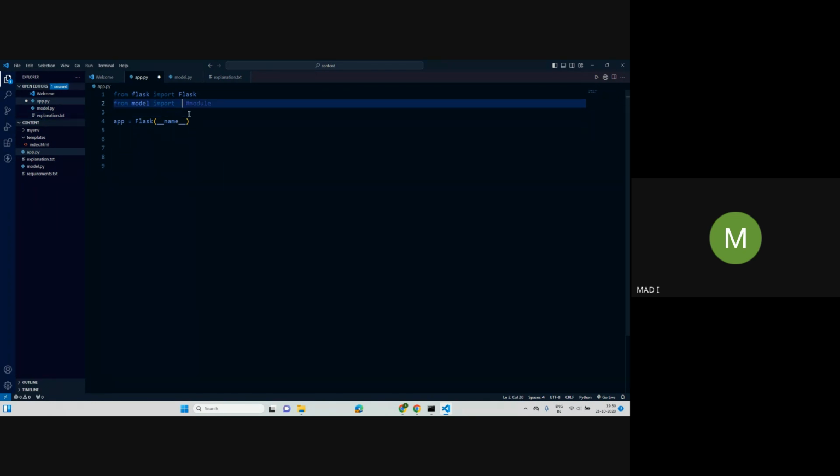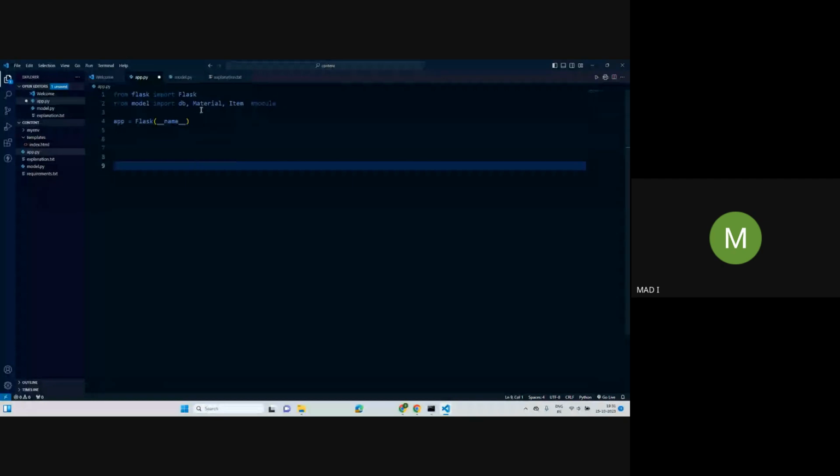From model, we are importing certain things. What do we need to import? I don't remember, so I'll import star. Star will import everything that is defined. But let us not confuse, we are importing DB and we are importing Material. So we have instantiated the Flask object and imported the things that we need.